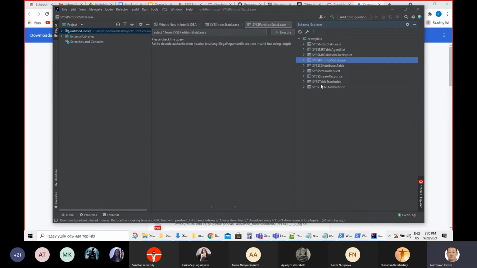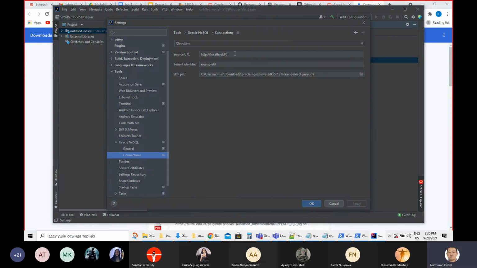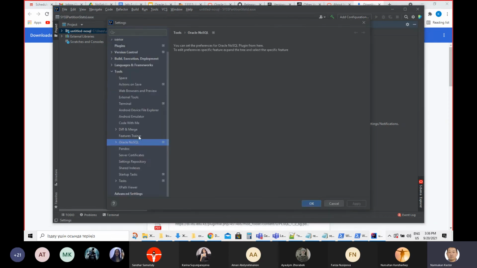Also, if something is wrong, you will not be able to use this plugin. For example, I'm going to change the connection port, for example to 8081. If I make this wrong connection, you will see an error. It shows different kinds of prompts. You will see it. Then that's the first one.